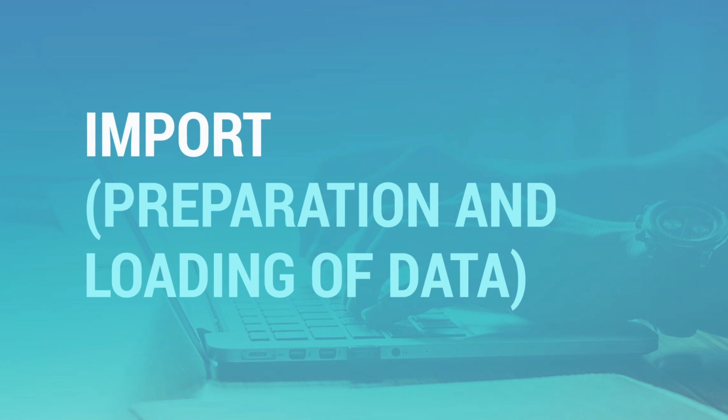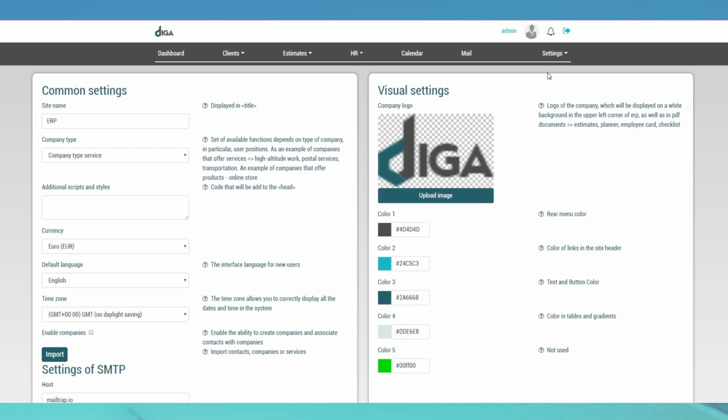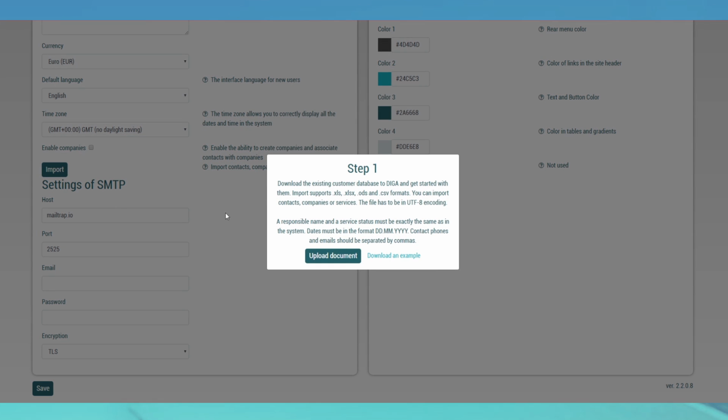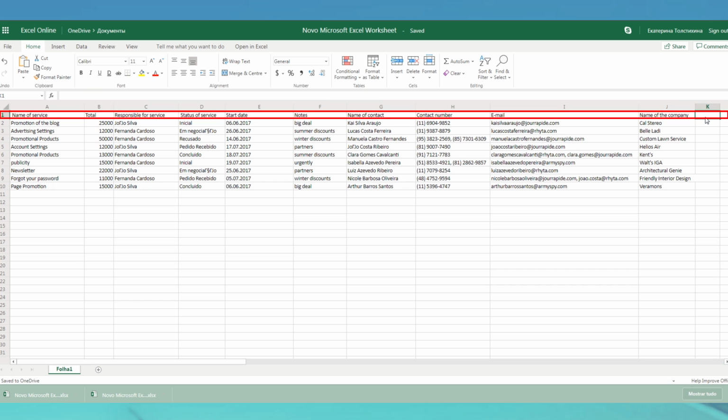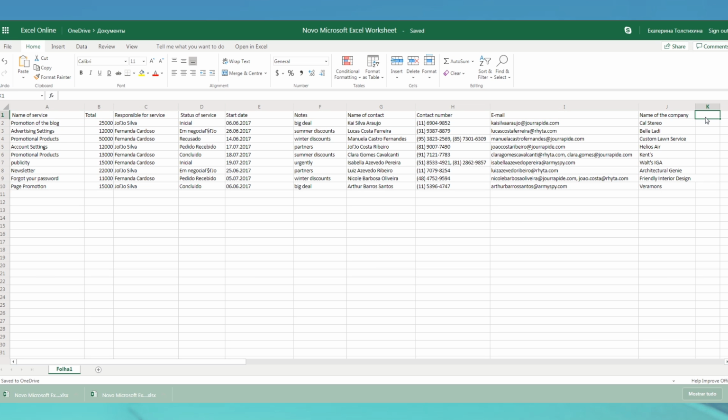Import. To load an existing database, contacts, companies or services into Diga and start working with it, it's enough to save necessary data in a structured form in one of the listed formats, and then use UTF-8 encoding. For example, let's take any Excel file in a structured form. The first row contains the name of the columns that will be imported into the system. Its content will not be imported.